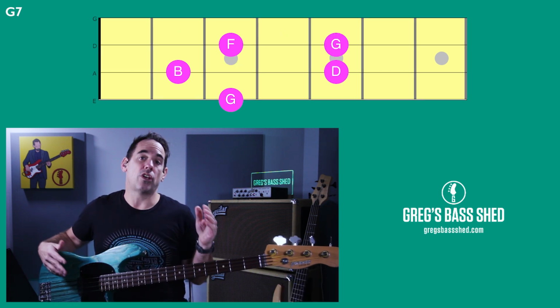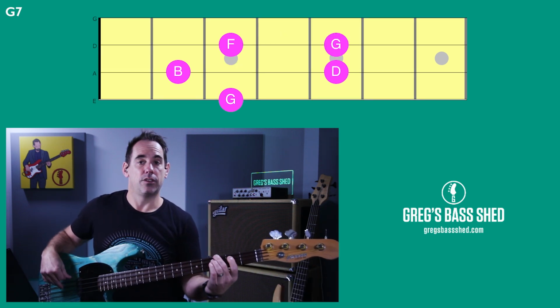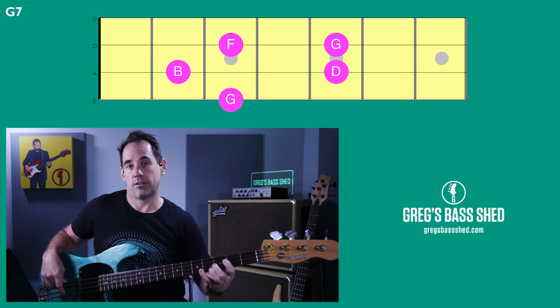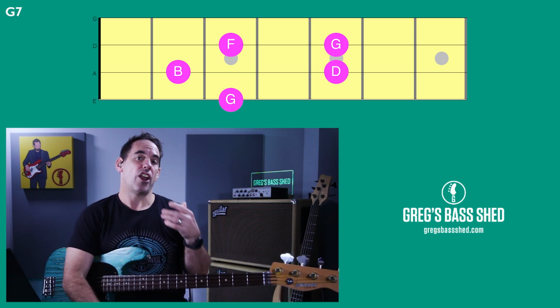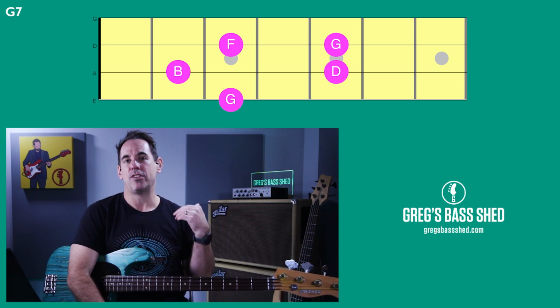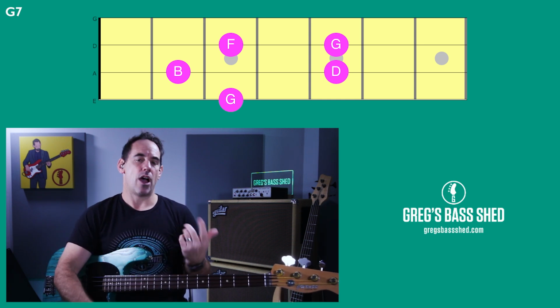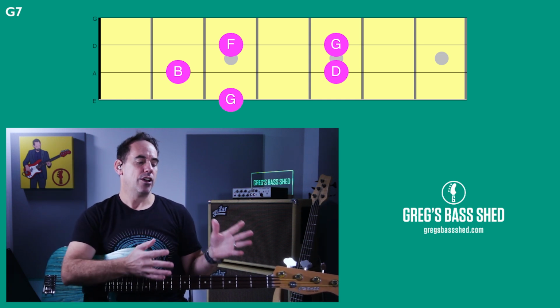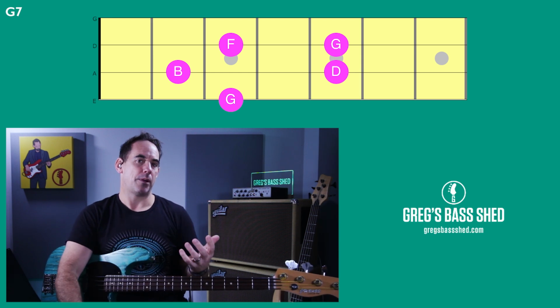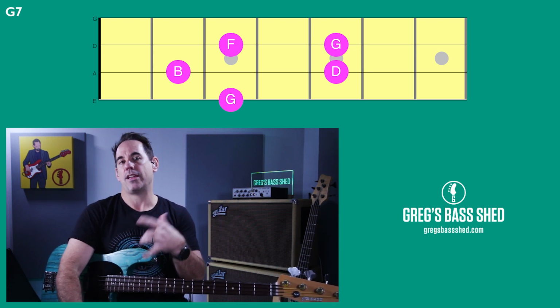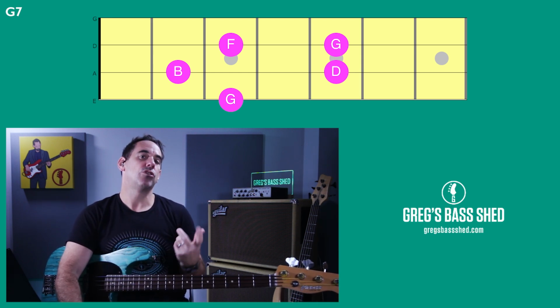If we play these chord tones one after each other like this, then they're called an arpeggio. That just means broken chord, so we're not playing all the notes of the chord together. Now, guitarists or keyboard players would play all the notes together, but we're bass players. Apart from the odd occasion when you play chords, we play the notes separately.